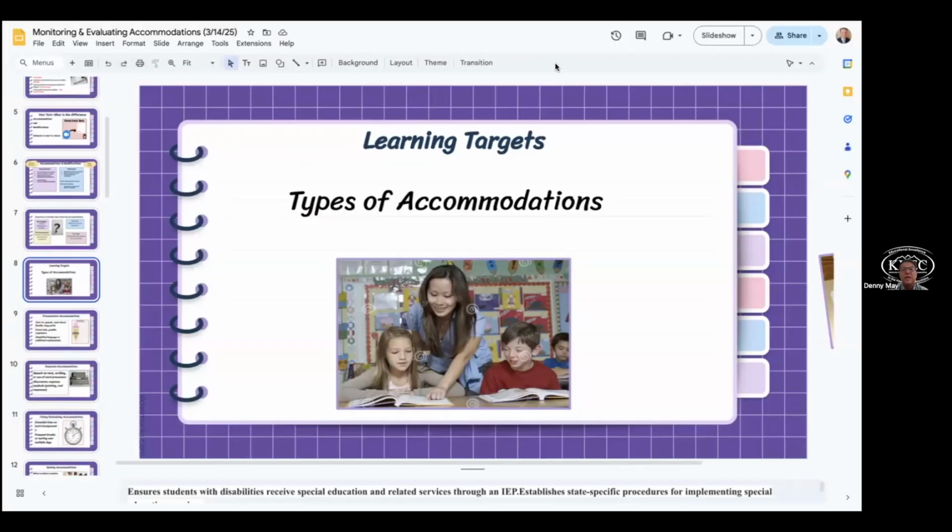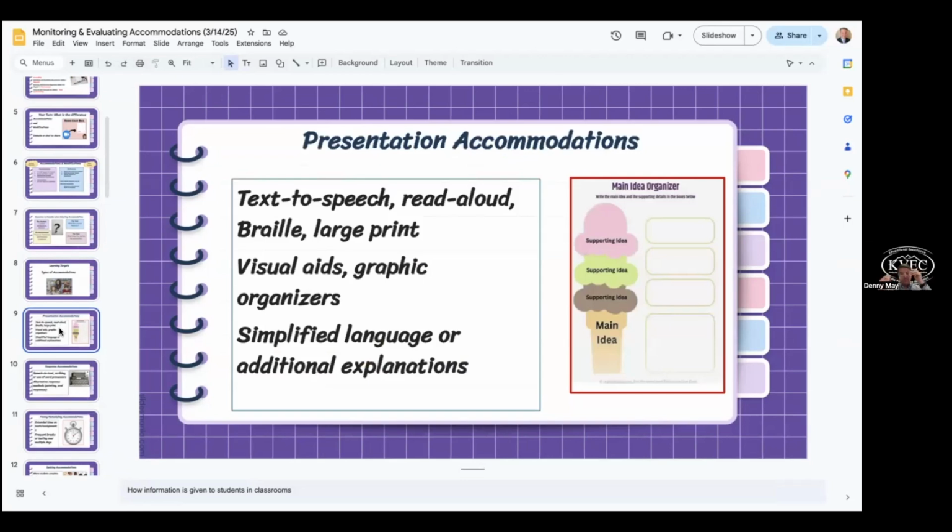So the learning targets, the types of accommodations. When we think about types of accommodations, there's really 3 or 4 different types. You have presentation accommodations, which is the first one that we're going to talk about. When we talk about presentation accommodations, we're talking really about how the teacher is providing the information to the student. And so when students with disabilities are in our classes, we have to think holistically about hitting the edge of the room and hitting those differences.